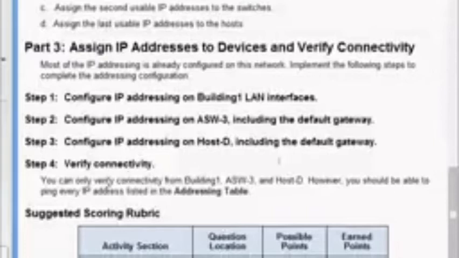Now we will come to part 3, assign IP addresses to devices and verify connectivity. Most of the IP addressing is already configured on this network. Implement the following steps to complete the addressing configuration. So here we are going to configure IP addressing on building 1 LAN interfaces, then configure IP addressing on ASW3 including the default gateway, and configure IP addressing on host D including the default gateway. Then finally we have to verify the connectivity. You can only verify connectivity from building 1, ASW3 and host D. However, you should be able to ping every IP address listed in the addressing table. We will assign these IP addresses to the respective devices.